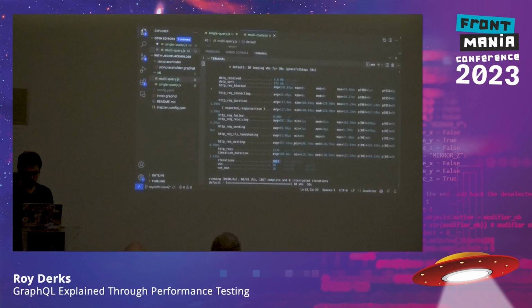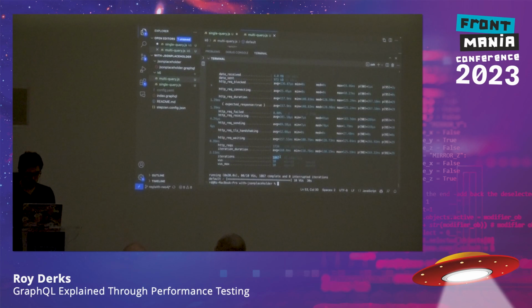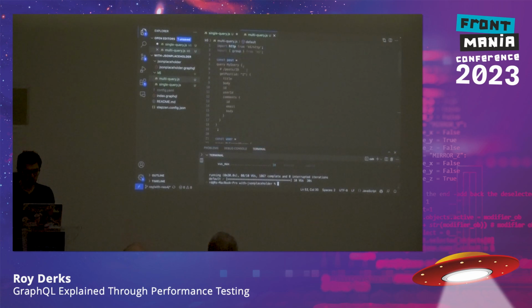And as you can see, we're going to, let me just store this number. So this will be the total number of iterations we will be able to do.